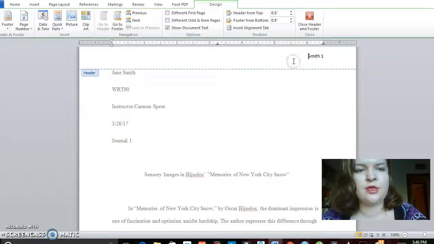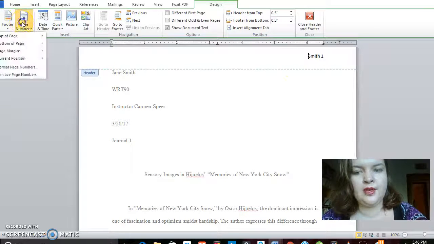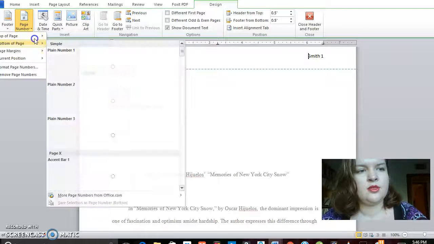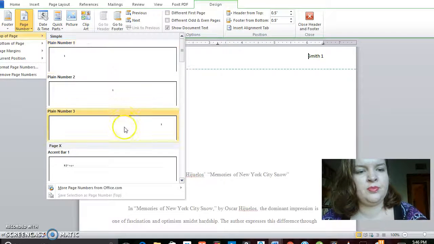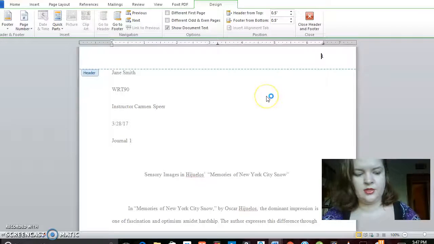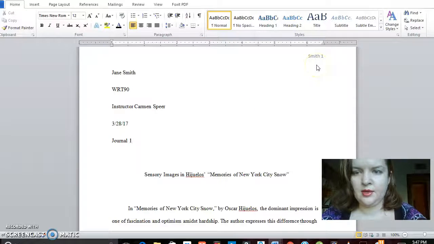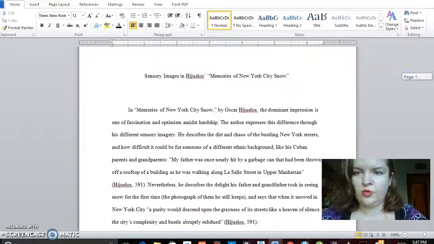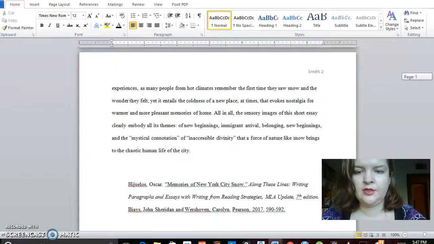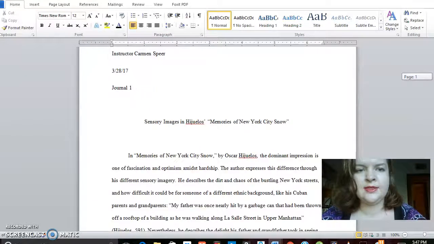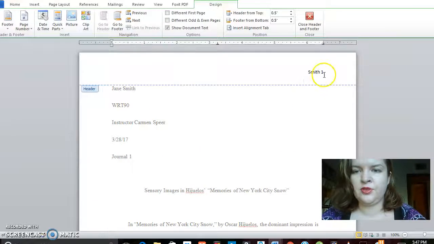Alright, you double click at the top of the page. Go to page number, top of page, plain number 3, and there it is. And then you write your last name, space bar, close header and footer. Okay? The reason that you need to do it that way is if you go down, now it says Myth 2, right? Now watch if I do it differently.